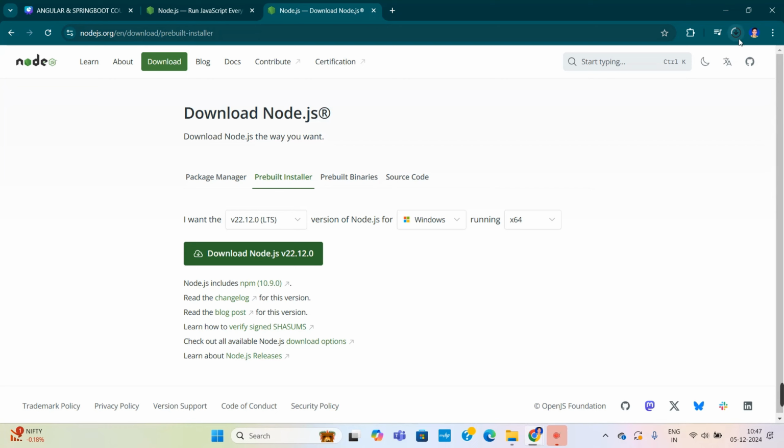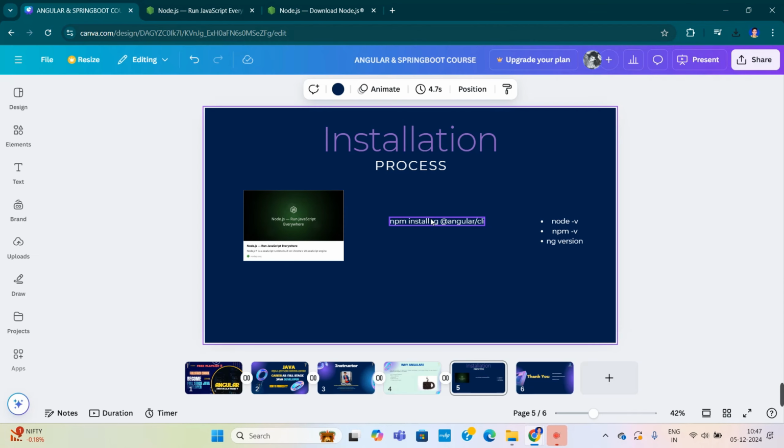So I'll be going ahead with the Angular CLI installation. Okay. So what you need to do, just install it from here. Give whatever permissions it needs, then move ahead. You will be getting Node in your PC. Now, what you need to do on the next step, you need to run this command.